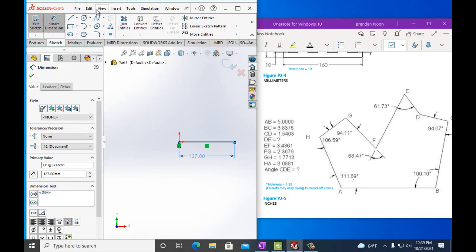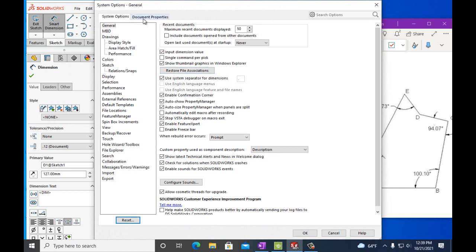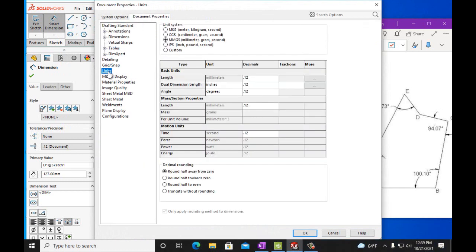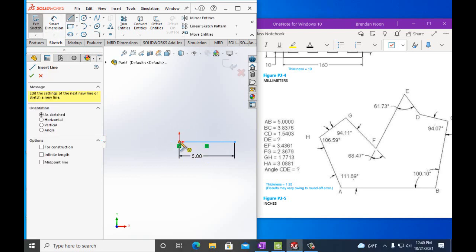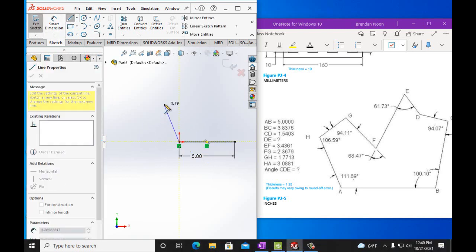So let's go ahead and go into Tools, Options, Document Properties, Units, inches, pounds, seconds. Hit OK. All right, so we're on the sketch still. So this is 5 inches. And we're going to create a line that comes off the origin this way. And we'll have one that comes up here that way.